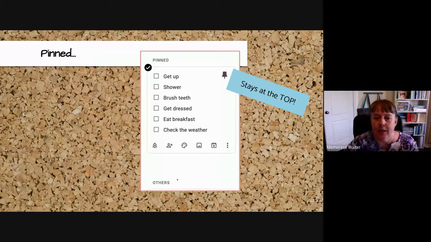Cool tip. If you pin a Google Keep, it will always stay at the top of the list. So if you have five pinned, your five most important, they will remain at the top and all your other Keep notes will be below that. Once you pin something, you'll see a pinned section and then all the others just go below.